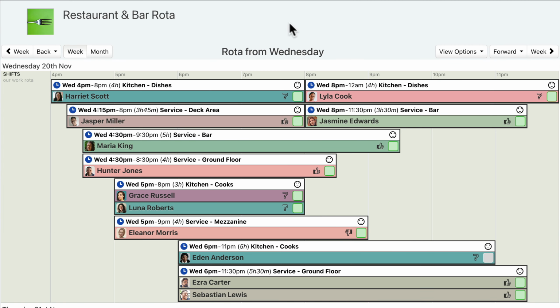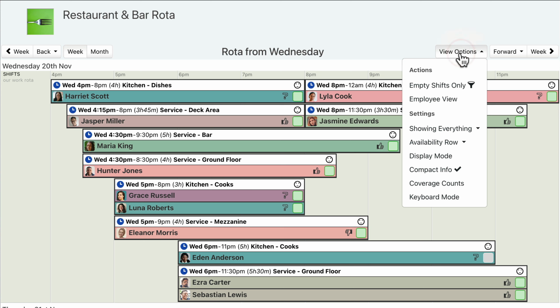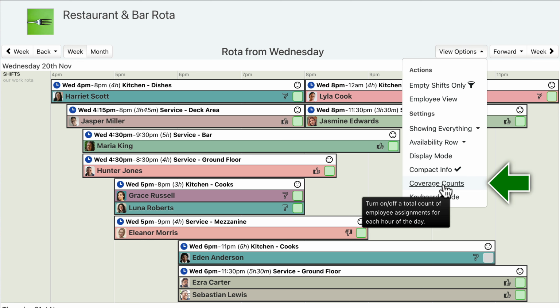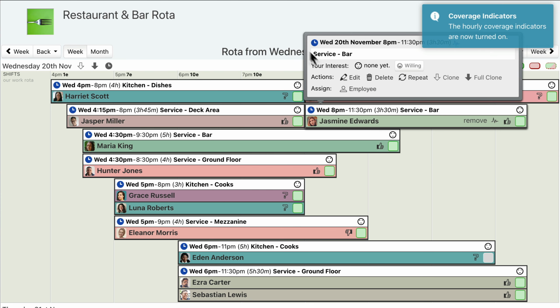A busy call center, or retail shop, or restaurant, or similar business might need to make sure they have a sufficient coverage of staff at certain times of the day. The Coverage Counts View option can help with this.